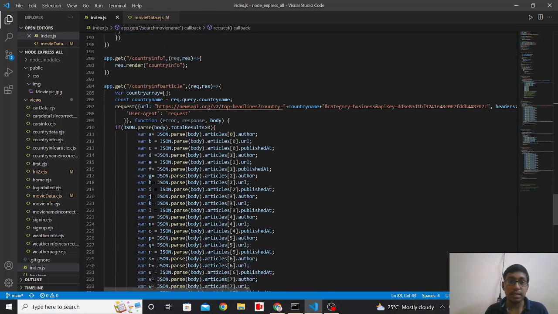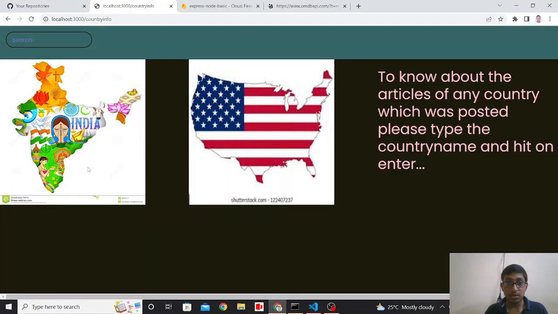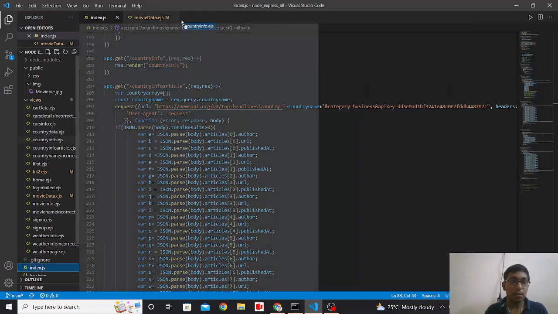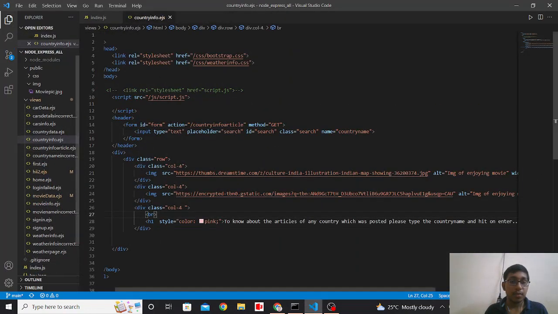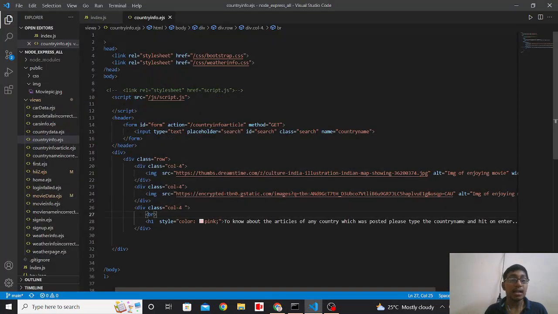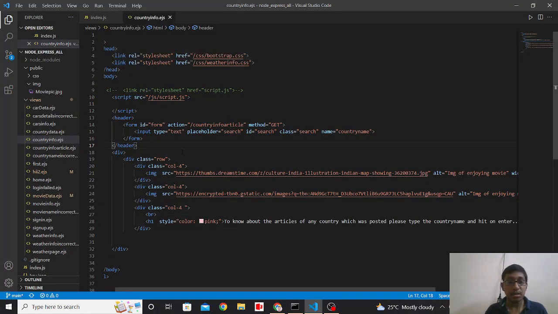Country info, yes. See here, when I was clicking this, it was opening this page, right? So country info, we will open this. These are all the features which I have kept here, and the search icon which was the basic one I was telling from the start onwards. When I click on any country name here, it displays some details. This was an image, this was an image, and this was some text regarding that.